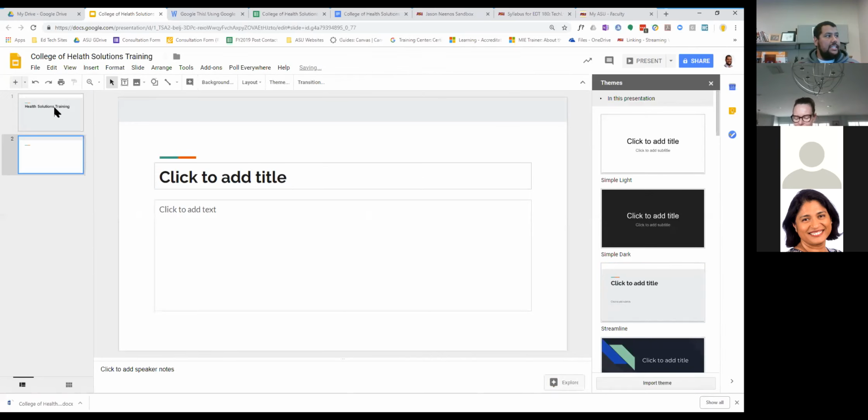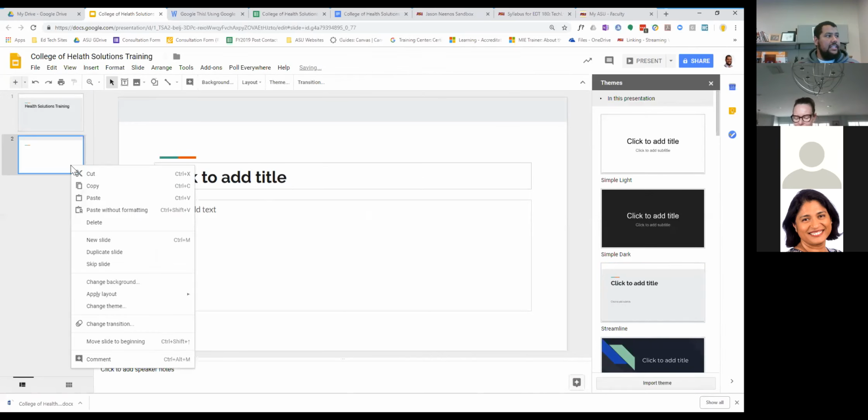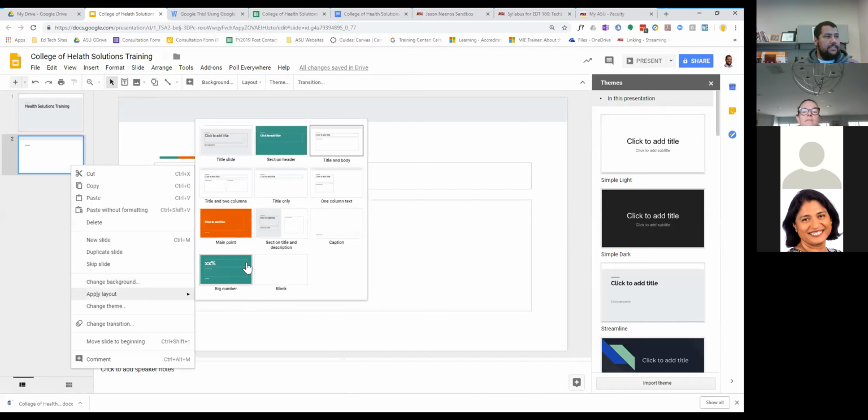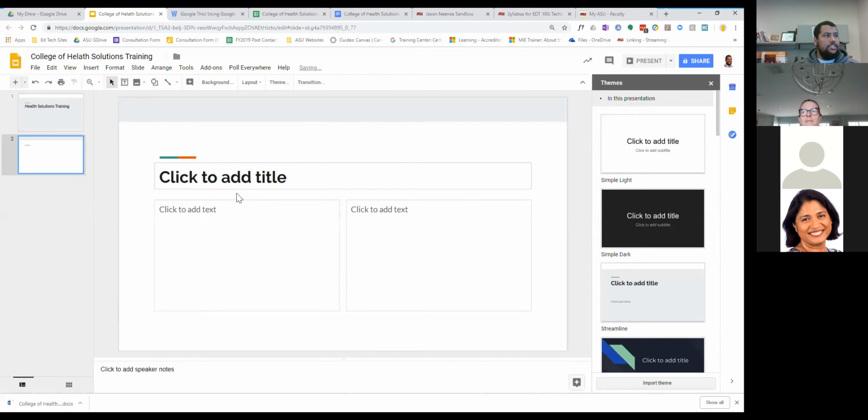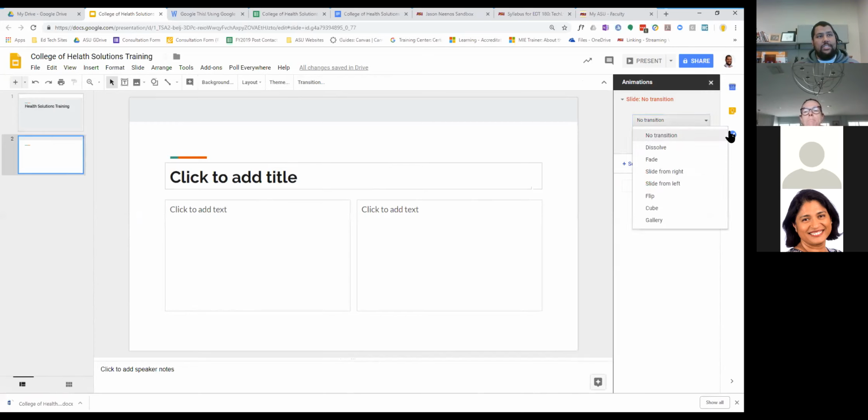I do a new slide here, and I have the different slide layouts. I can right click and apply a different layout. So if I need to do 2 columns and so on and so forth. Once again, it's very similar to Microsoft PowerPoint, your transition. So how do you want to transition from slide to slide, and so on. Any specific questions about Google Slides?